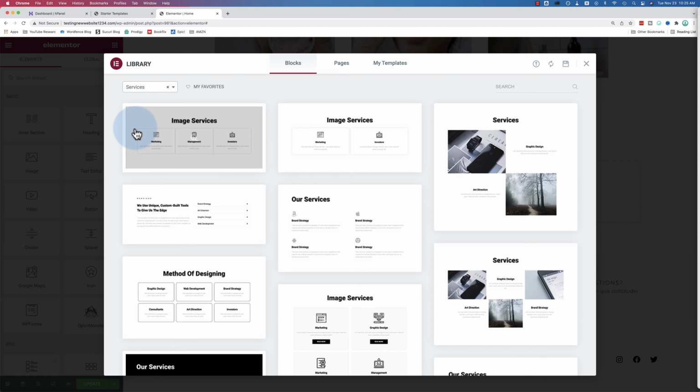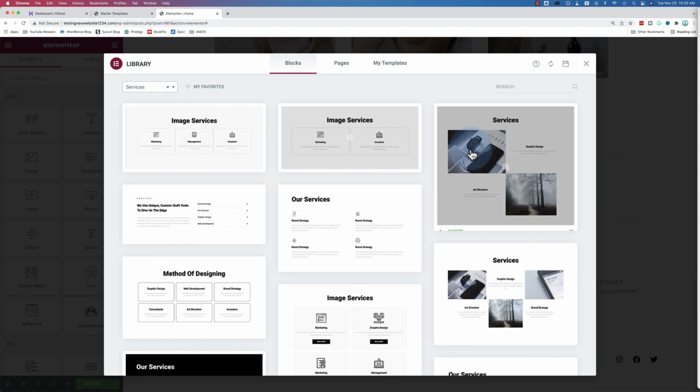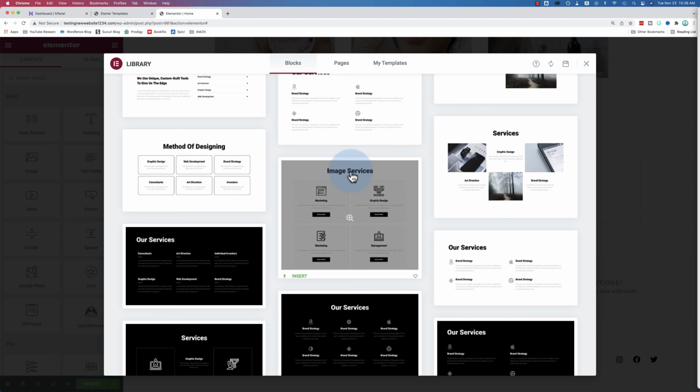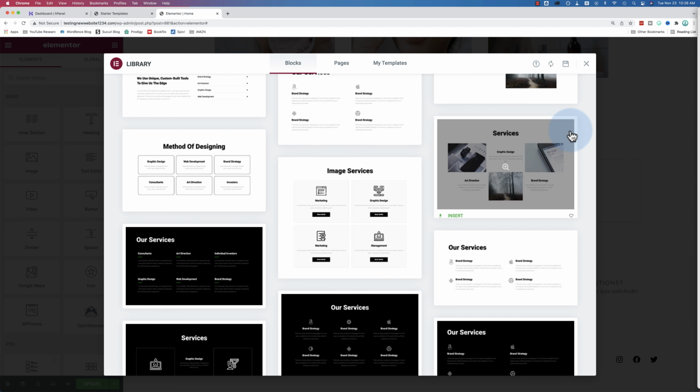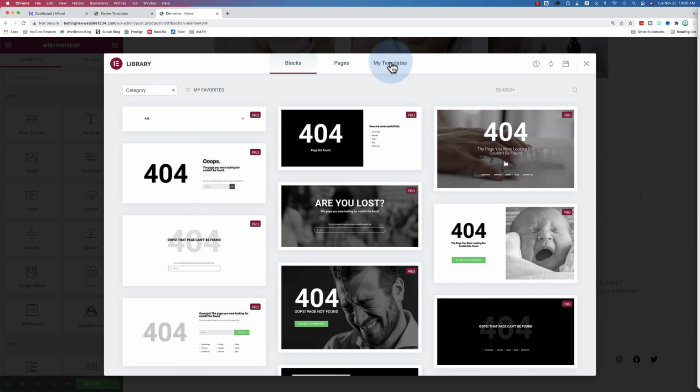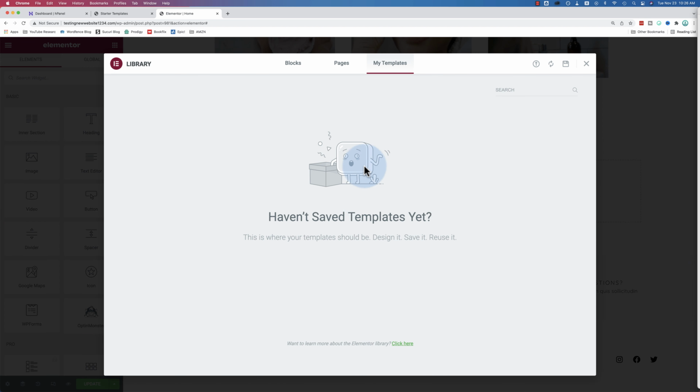Maybe we want a services block. And here's a bunch of services blocks. And they're all black and white in here. But you can easily add them to the page and change the colors on the Style tab for whatever widget you want to change the colors for. And update the images, of course, and all the text. So it's just a template to start from. There's also, one thing I forgot to show you, under My Templates, this is where you'd have your own templates that you create with Elementor Pro.